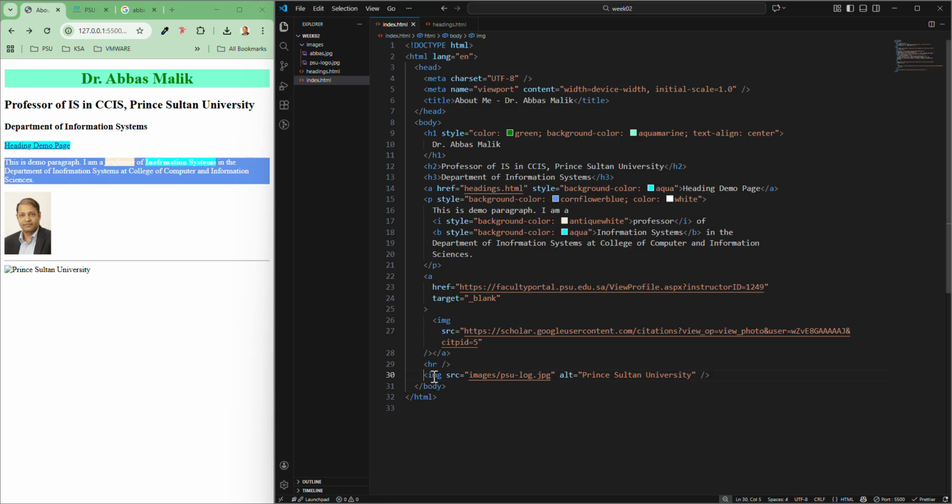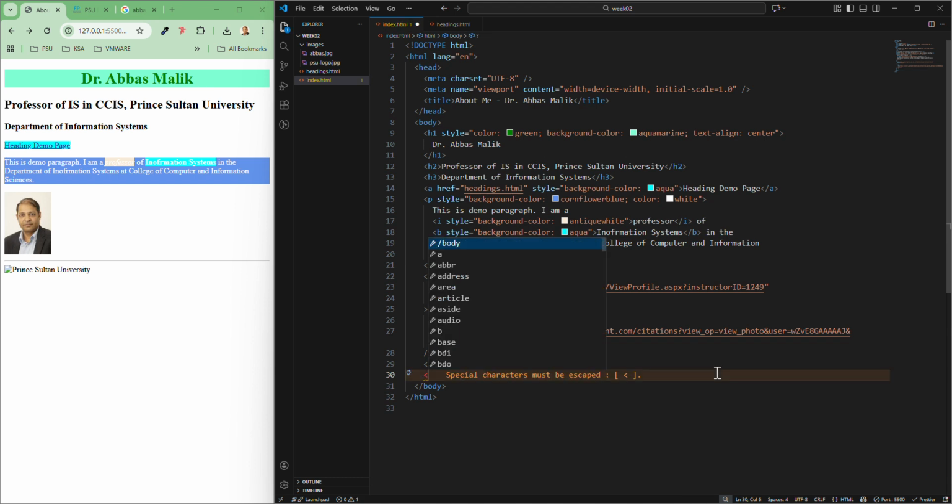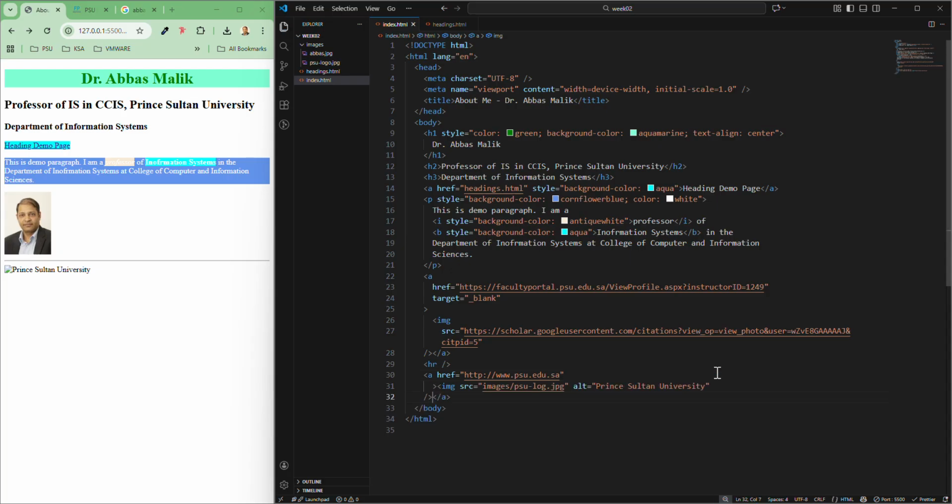And then there was a person in the other class who asked: is it possible to make a hyperlink with href and then http colon slash slash www.psu.edu.sa? I just type it myself and put that image over there.